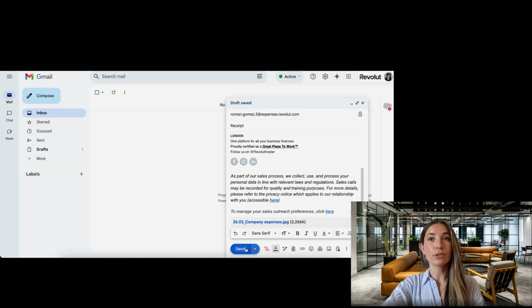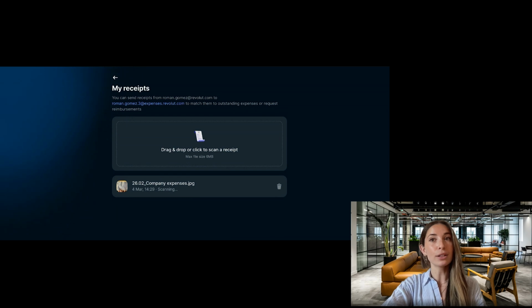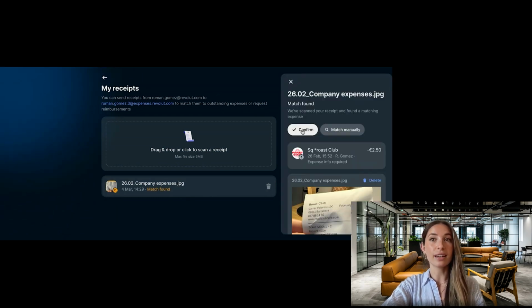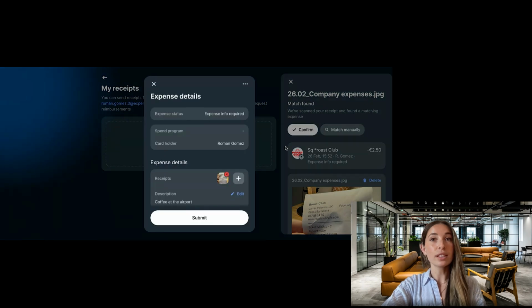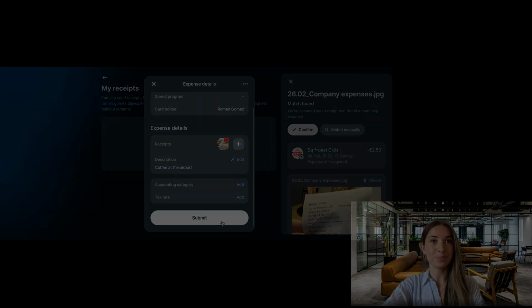After sending the email, return to My Receipts. You should see your forwarded receipt listed there. Once it's matched, you'll see a Match Found status. To confirm the match, click on the receipt, then Confirm. Fill in the rest of the required expense fields, and once everything looks good, click Submit. And that's it! You can even upload receipts in bulk directly from the Receipts page without needing to forward them on. Just drag and drop.